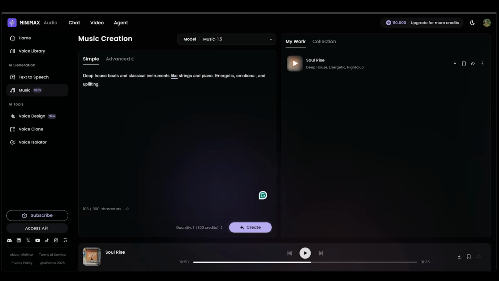All right, there we go. There is our song. And honestly, that was sounding pretty good. Had a pretty good upbeat tempo there. Keep in mind, the music creation tool with MiniMax Audio is only in the beta right now. So you can imagine things are only gonna get better and better as time goes on here.